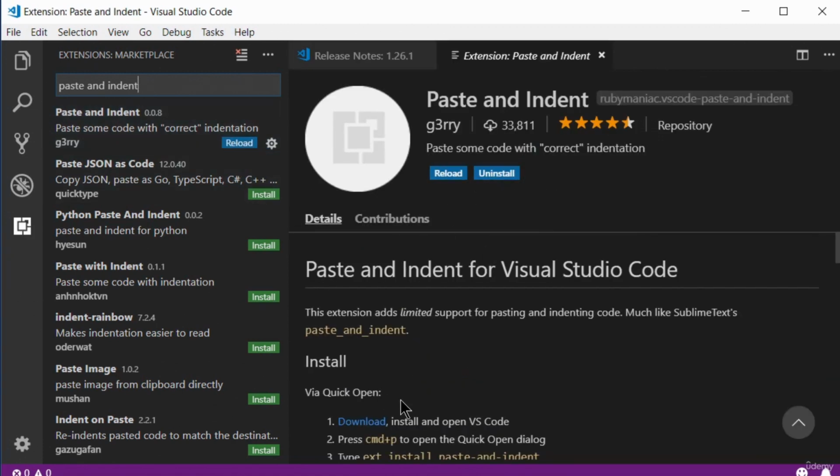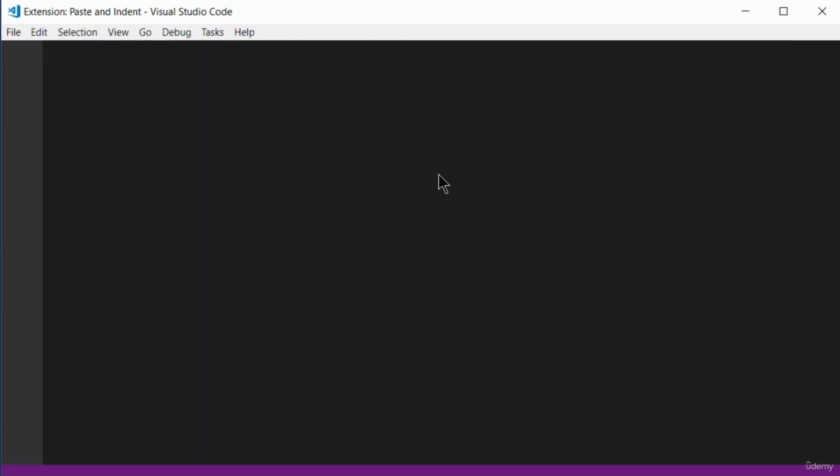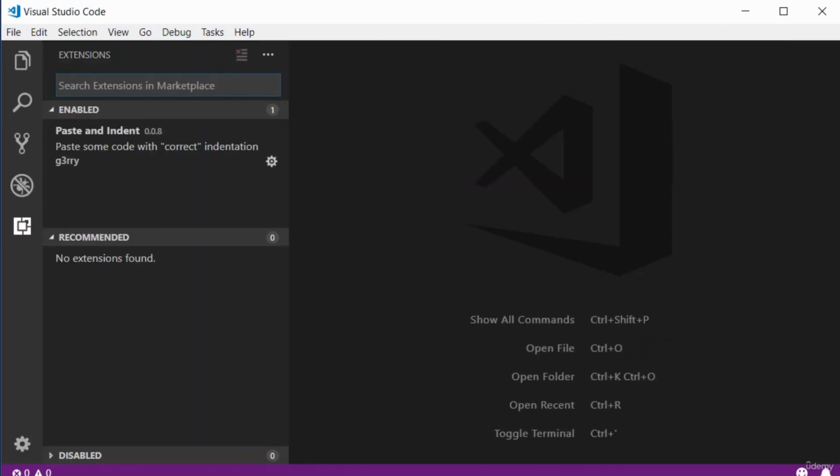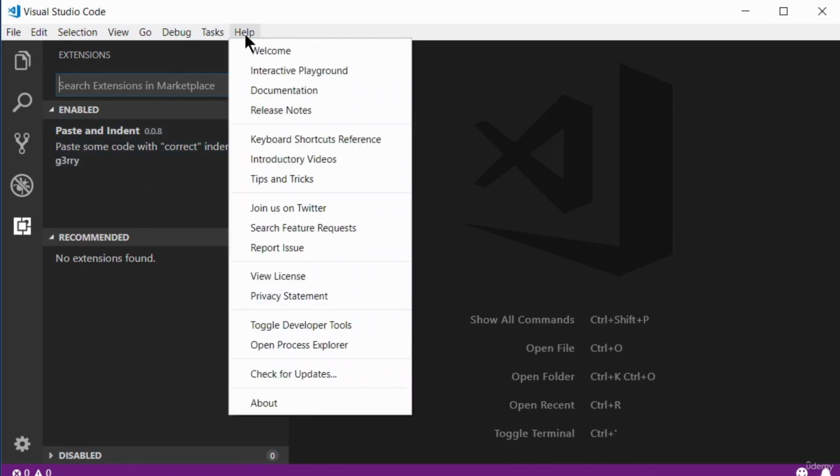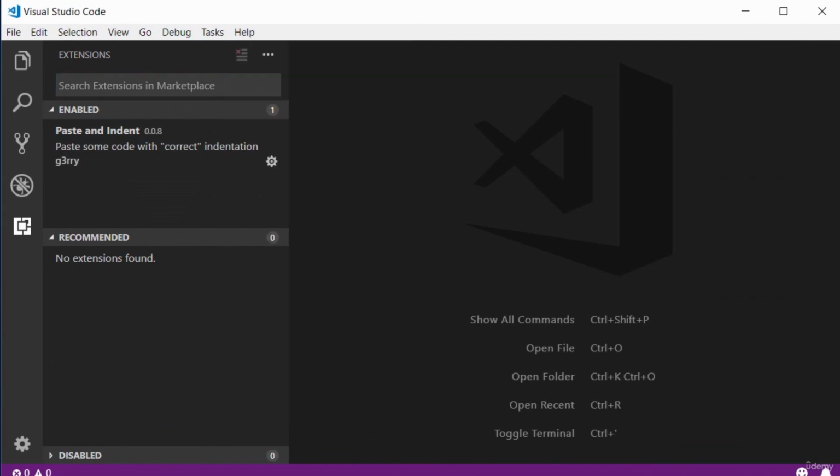And you can see here it's doing the install. Once it's done, you can click reload, and that will reload the editor and tells you here the extension has been enabled, Paste and Indent enabled. To learn more about the editor, there is a help option here, and there is documentation here you can always go to. So that's it for this video. In this video, I showed you how to download and install Visual Studio Code. Thanks for watching. Bye for now.